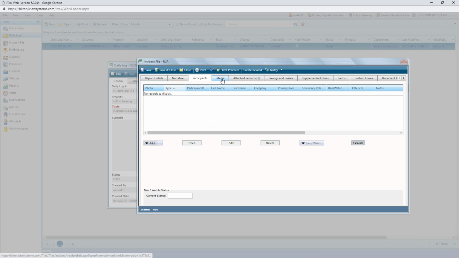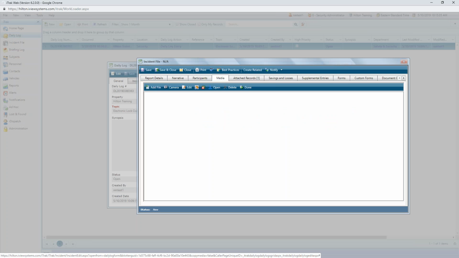Now, the media tab is where you would import pictures. If you're creating an incident report where there's room damage or any property damage involved, you can take pictures of the damage that was made and import them into the media tab. You can add it from a camera, or if it's saved onto a USB stick, you can add these files. And you can also import PDF files and Word documents into the media tab.